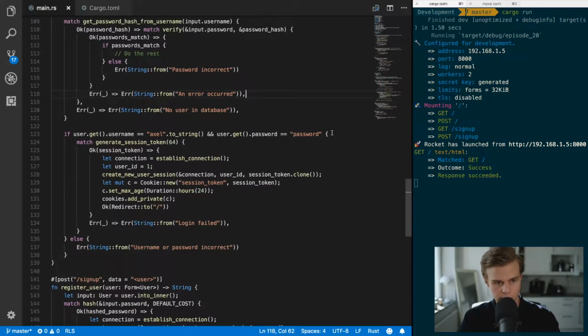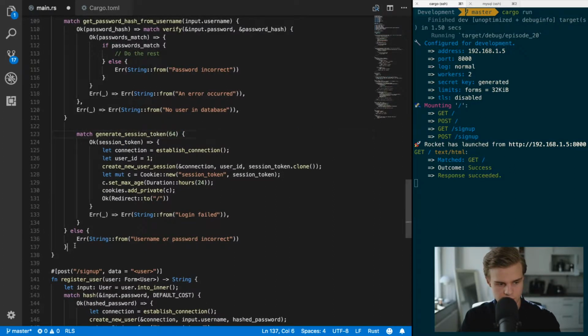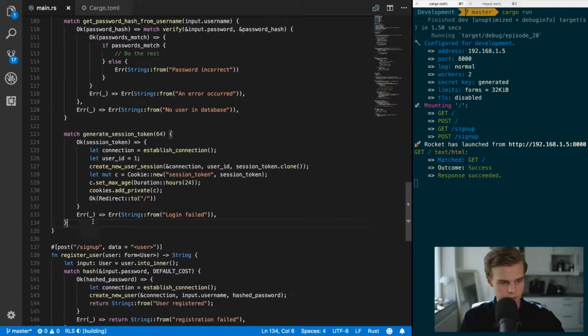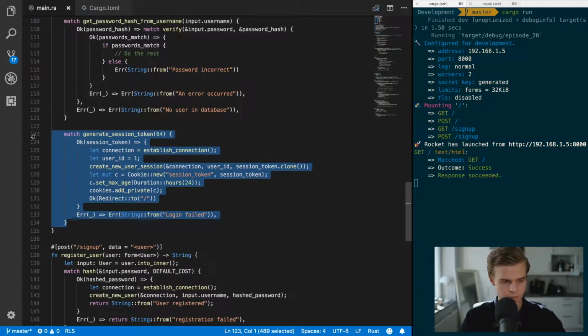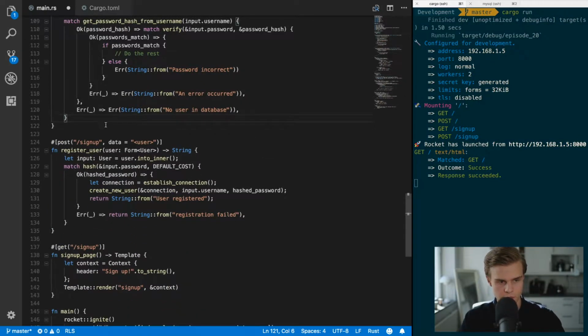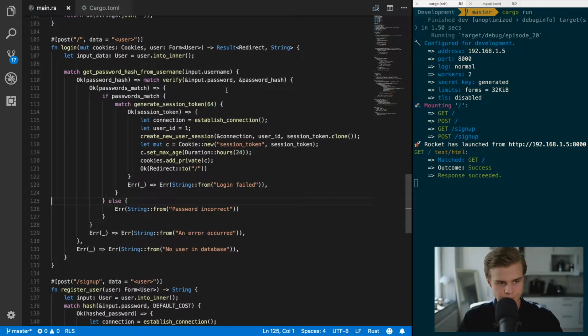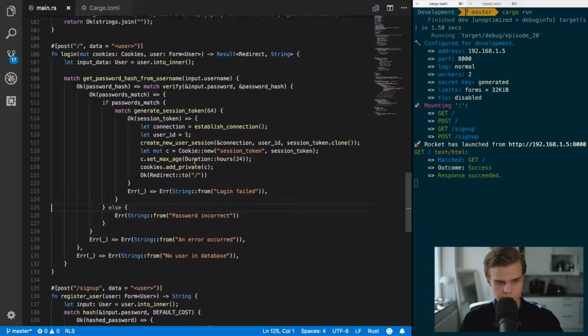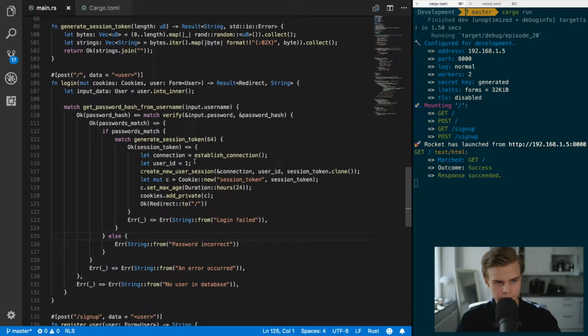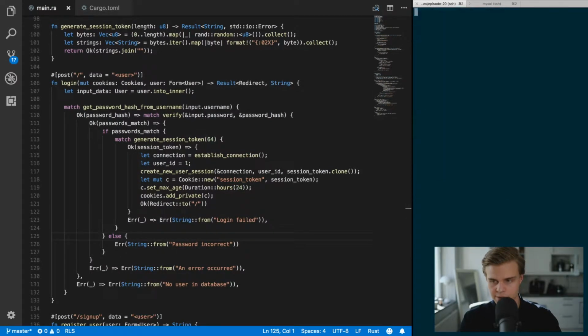We can delete the if and also the else, and we want to take this bit of code and paste it in here, and that looks pretty good. Alright, so let's try compiling our code.